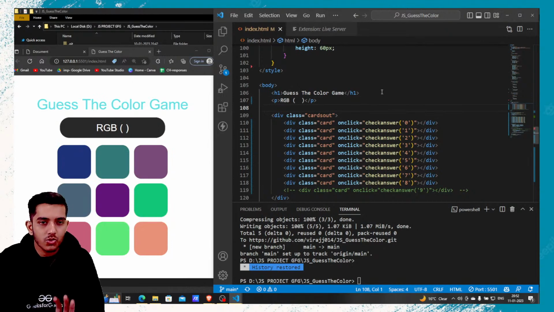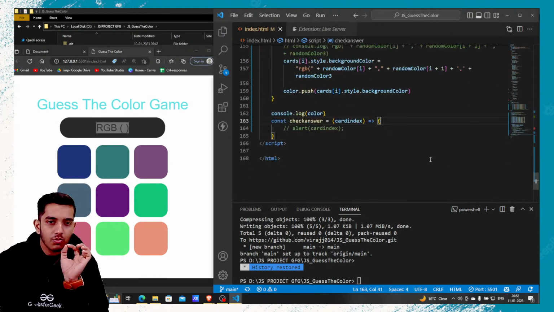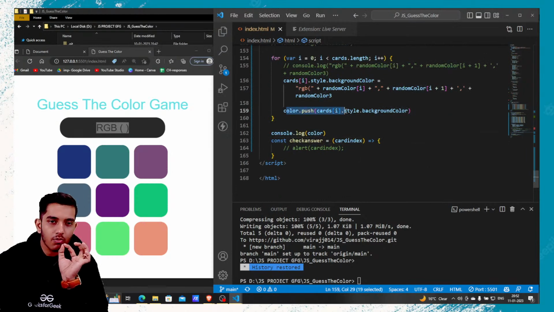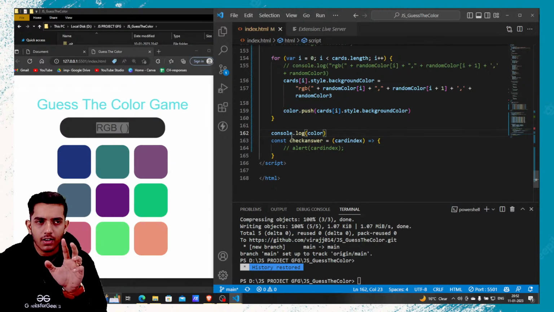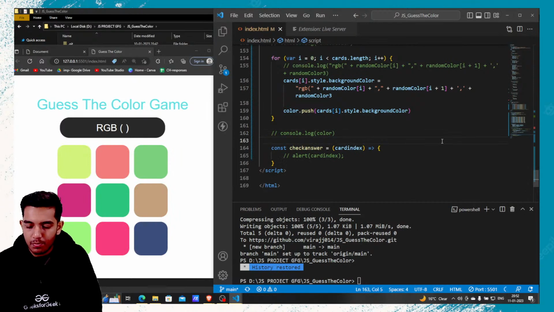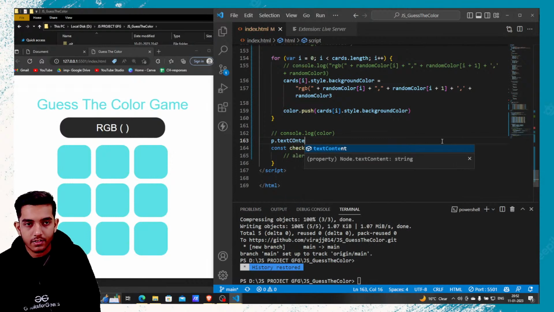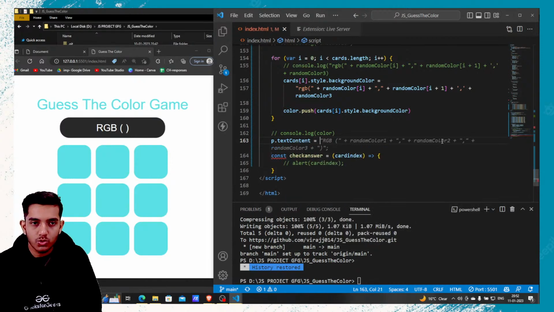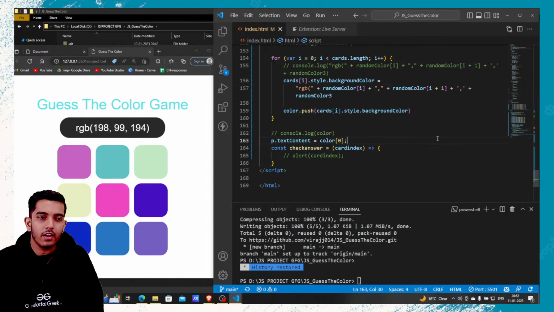So you can see right now it's not showing any color, but I have to pick any color from all these 9 colors as an answer for this. Okay, so for that I have created the color array, and I have all my colors. Okay, I have all these 9 colors inside this color array, right? So one random color must be the answer. So for that we can simply write p dot textContent, and I have to choose any random color. Right now I'm just choosing the 0th index of this color array.